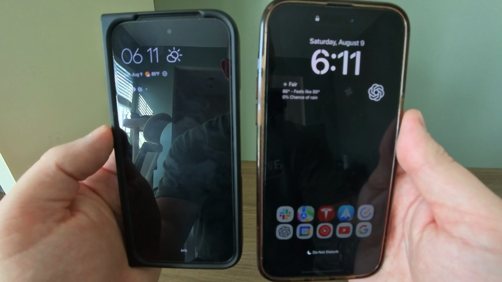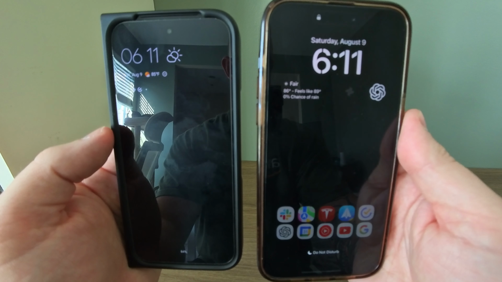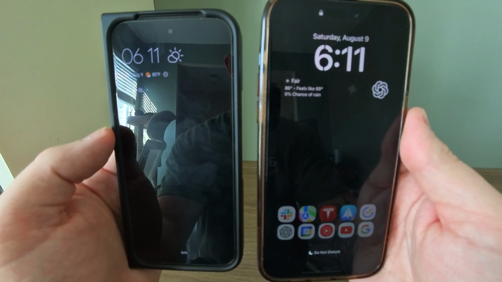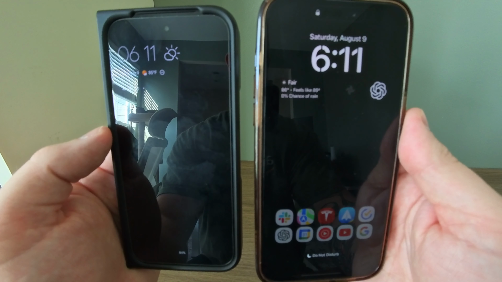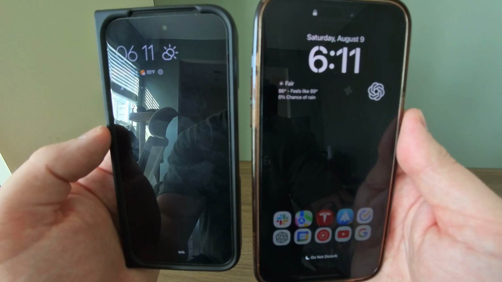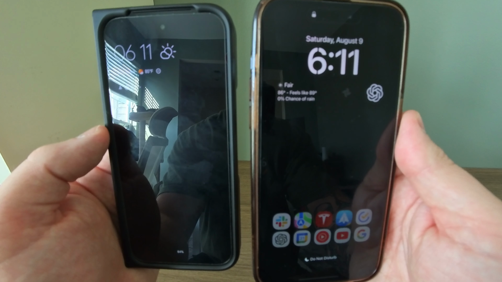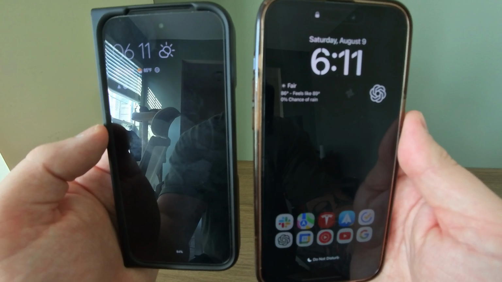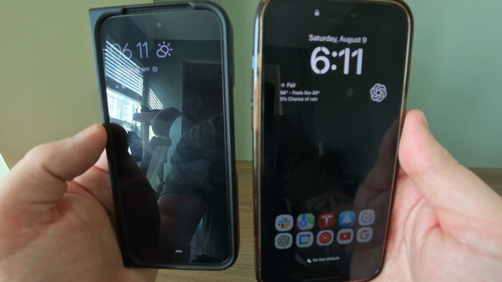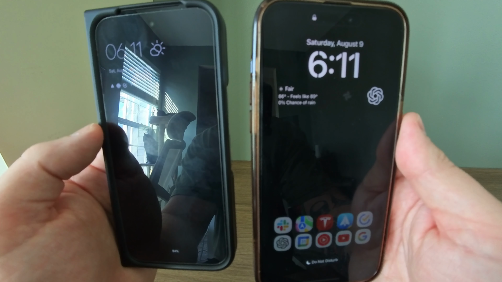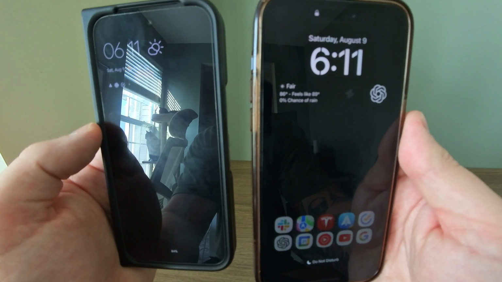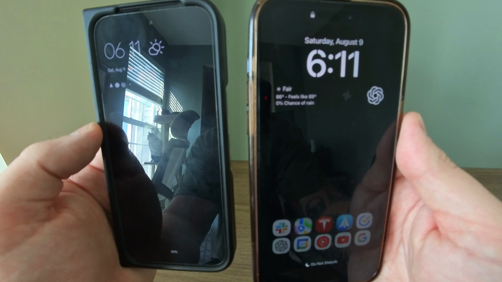If you are exploring switching from either Android to iOS or iOS to Android, then today I'm going to be going over a few differences between Android OS on a Google Pixel Fold Pro 2 and iOS on an iPhone 14 Pro Max. It's important to note that I will not be going over the specs of the phones, but focusing more so on the OS and day-to-day use.